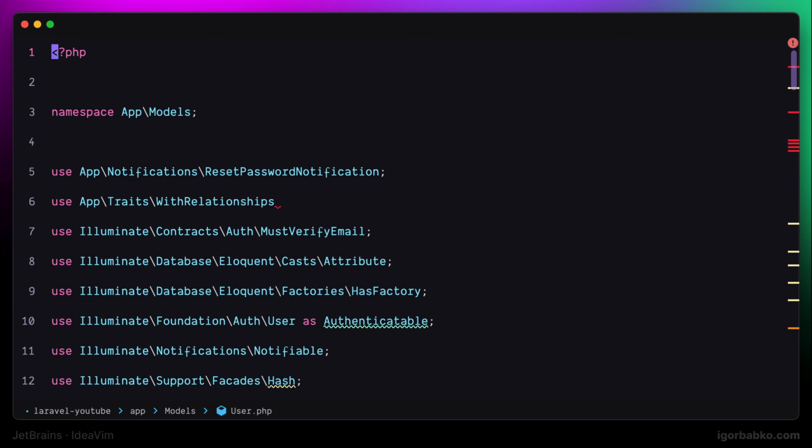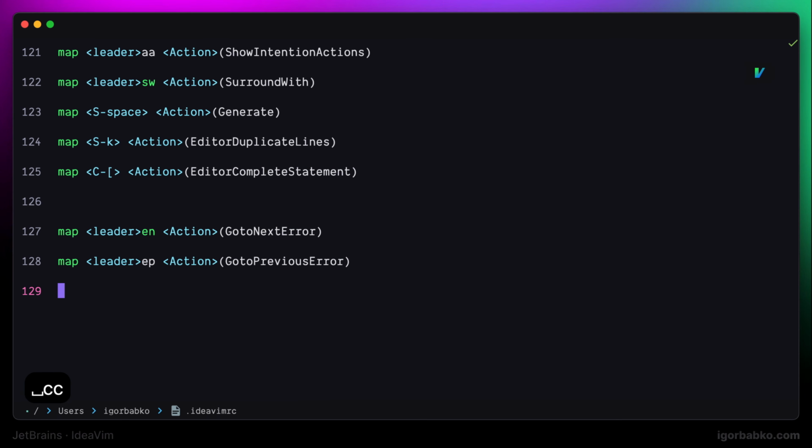Another useful feature of JetBrains IDEs is to quickly navigate to the last edited location. So I'm going to define a new keyboard shortcut. To do that, I will use space LC in this case, which means last change. The command identifier is called jump to last change.